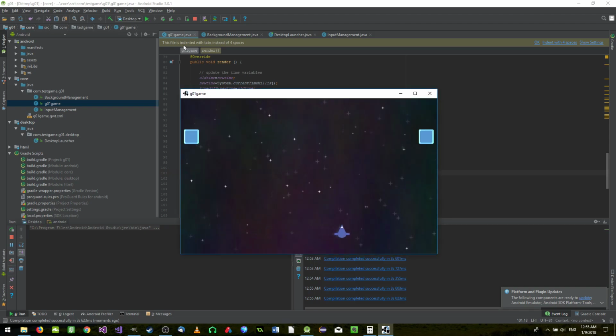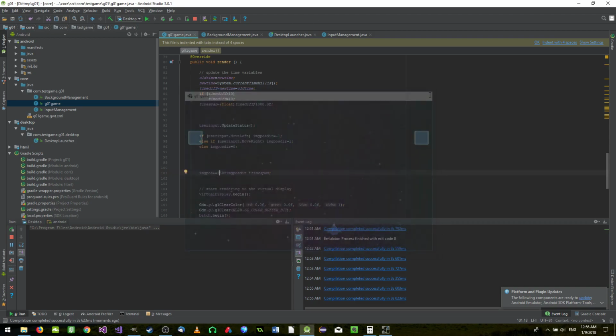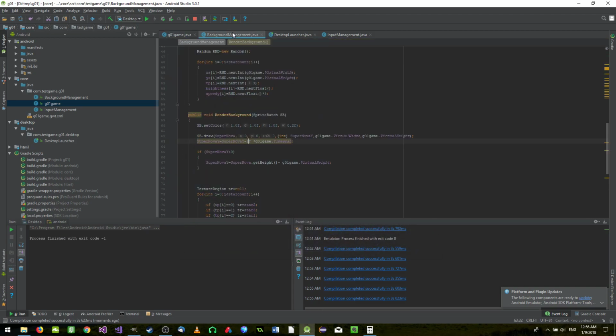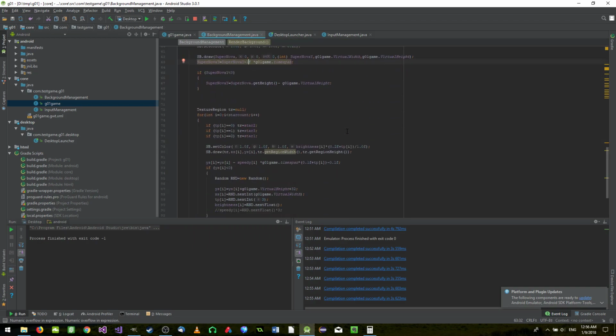Okay, so now you can see there's some kind of shadow. I don't know if the video is recording that, but there is some kind of shadow now that the spaceship is leaving behind, right? 1, 2, 3, 4. Yeah, so this looks okay. Now let's go back to the background management and improve the speed a little bit, right?